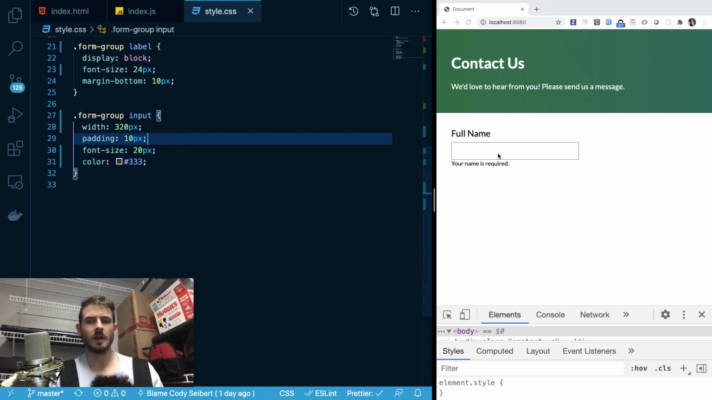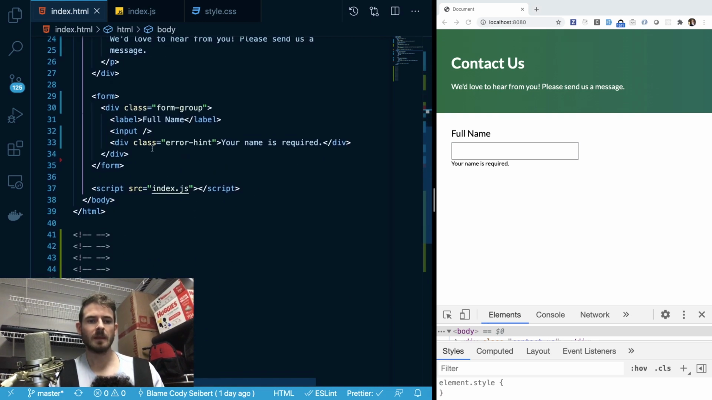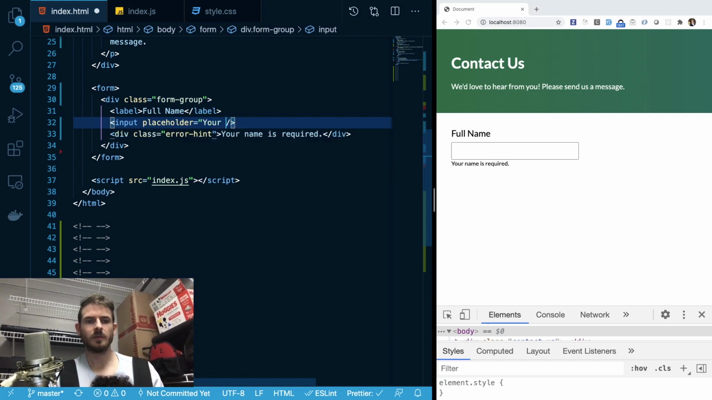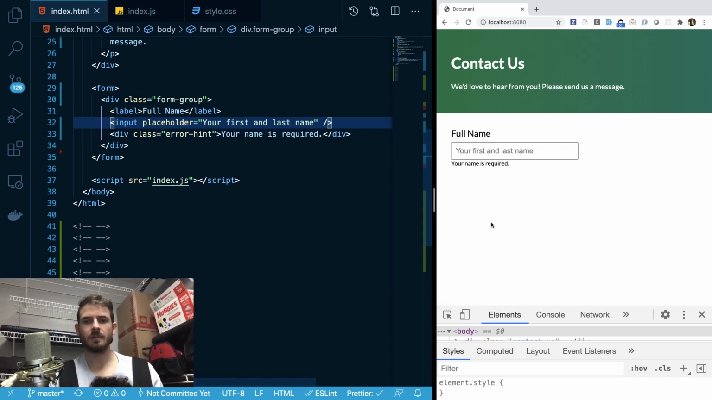But anyway, what would be nice here is to have some placeholder text, which would tell the user what actually needs to be here, like an example of what they type in. So I'm going to go over to the input here and I'll add a placeholder and I'll say your first and last name.